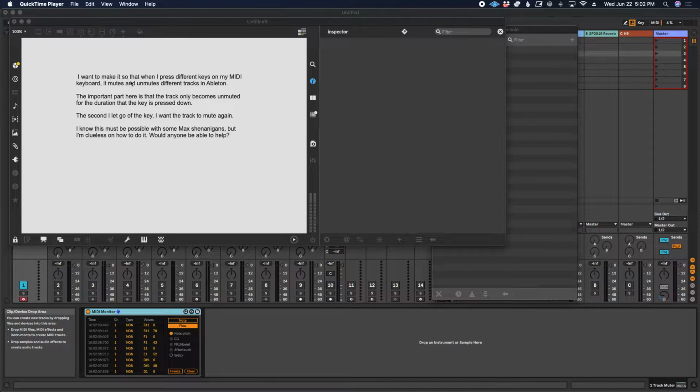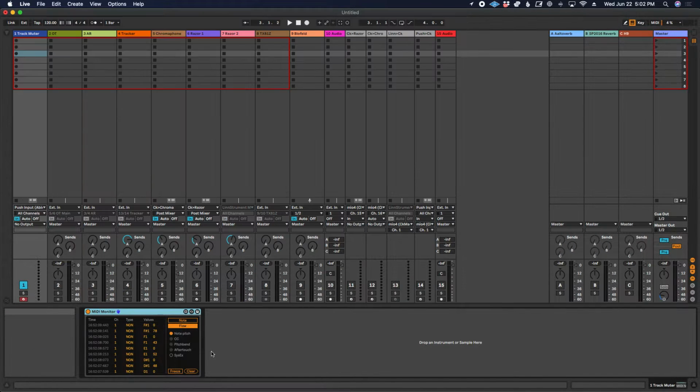They want it to be so that when they press different keys on their MIDI keyboard, it mutes and unmutes tracks in Ableton. And they want it to be so that the track is muted by default, and when they hold down the key on their MIDI keyboard, it unmutes the track, and then when they release it, it mutes it again. They know it's possible with Max, but they don't know how, so we'll teach them.